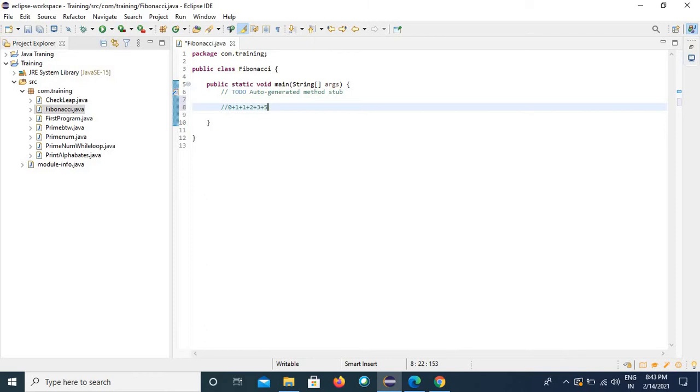So how are we going to write the program for this? In order to do this, first initialize up to what terms you want to see the value. So I'm initializing my int value up to 10 terms. That means I'm going to see these values till 10 terms. So let's do it like this: 0 plus 1 plus 1 plus 2 plus 3, then 3 plus 5, that is 8, and then 5 plus 8, 13.